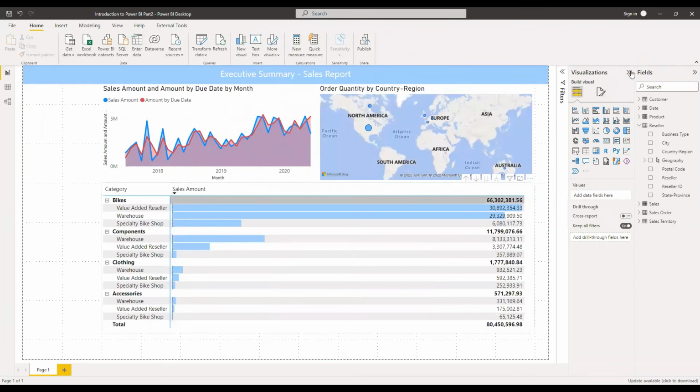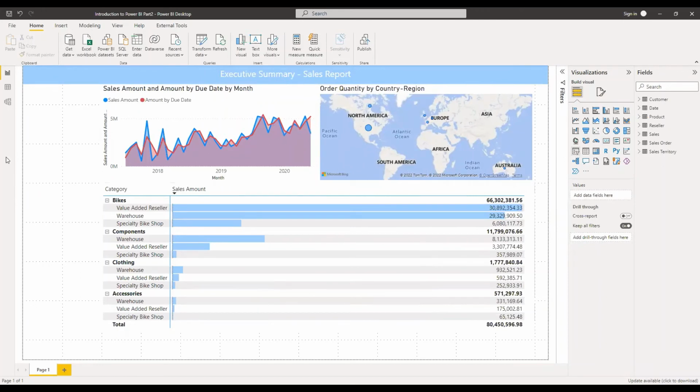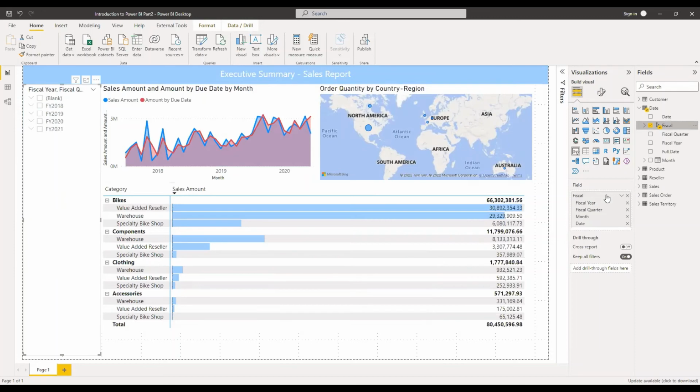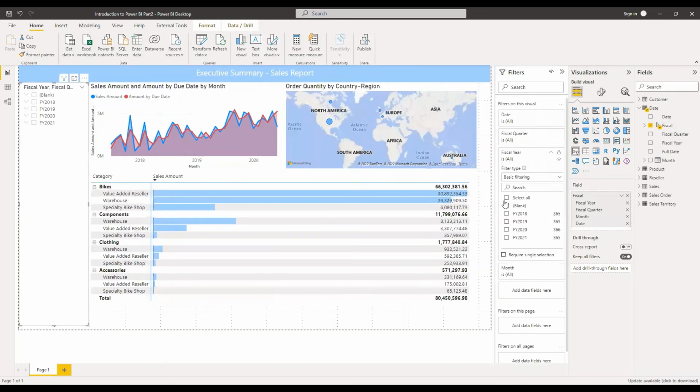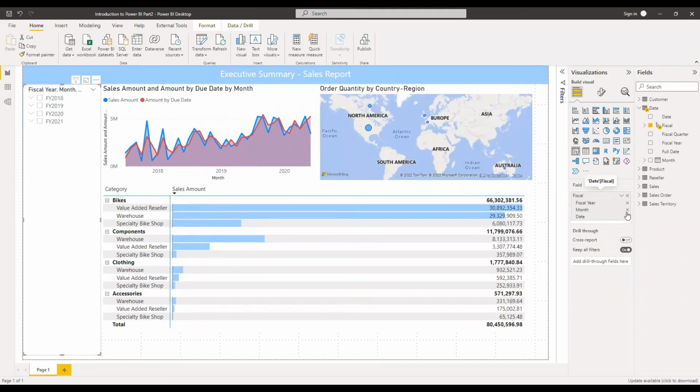So now let's go ahead and create the fifth visual, that is the slicer. So it's perfectly fitting the space here. Let me drag and drop the fiscal. So I see some blanks. Let me remove the blanks. Okay. I don't need the quarter. And I think I don't need the date as well. Okay, fiscal year end month should be fine.